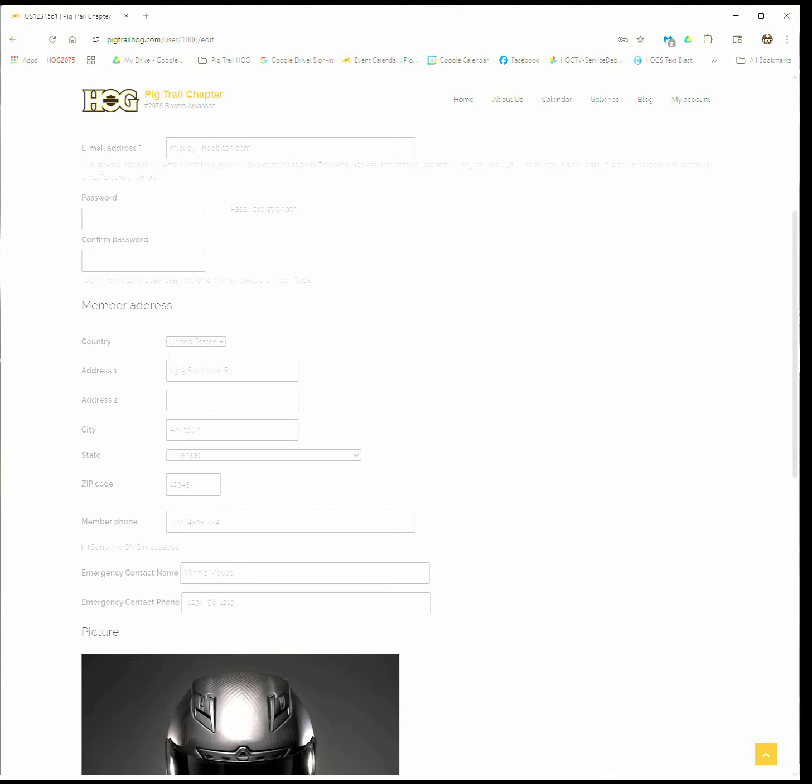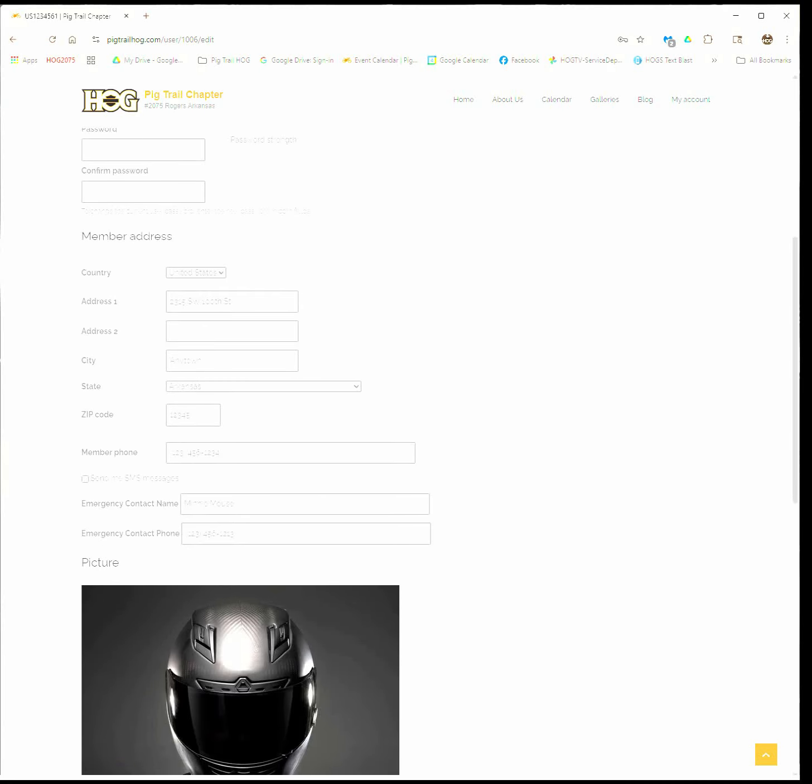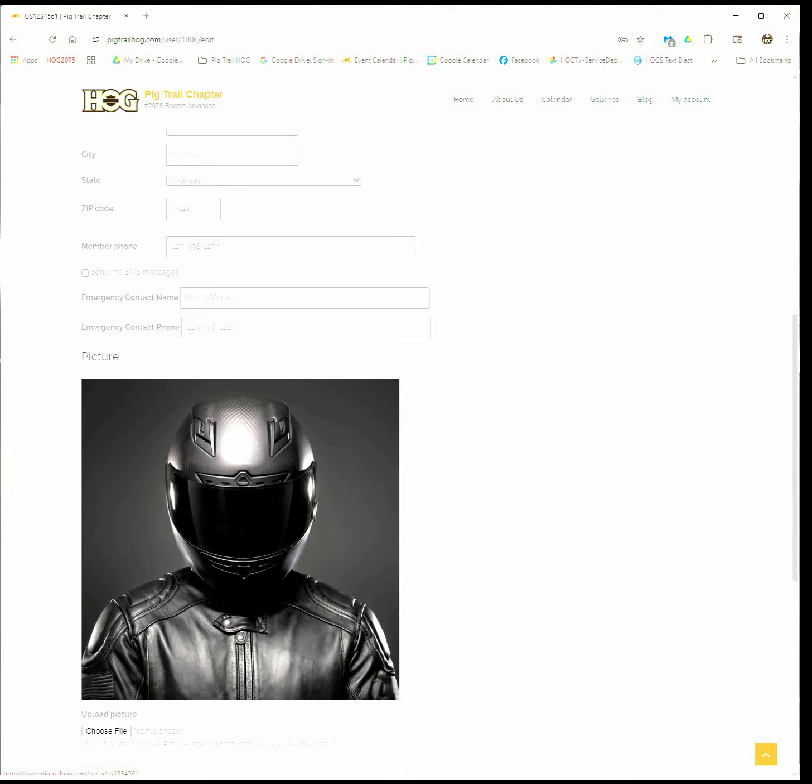Below that is your ICE information, your in case of emergency information. You need to type in there your emergency contact name, in this case Minnie Mouse, and that person's phone number. This way, if there's an accident or something that happens during an event, our road captains know how to get a hold of somebody who's close to you to report that you've been in an accident and let them know how you're doing.